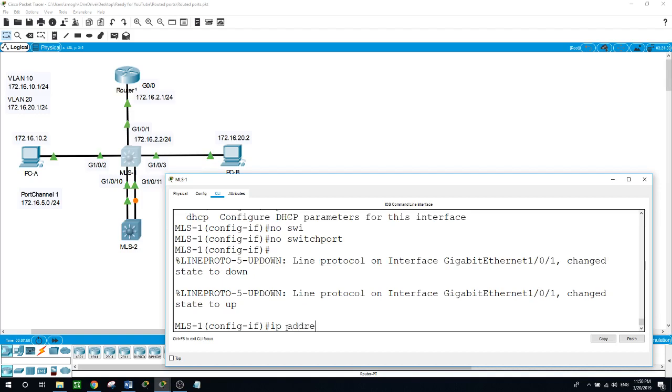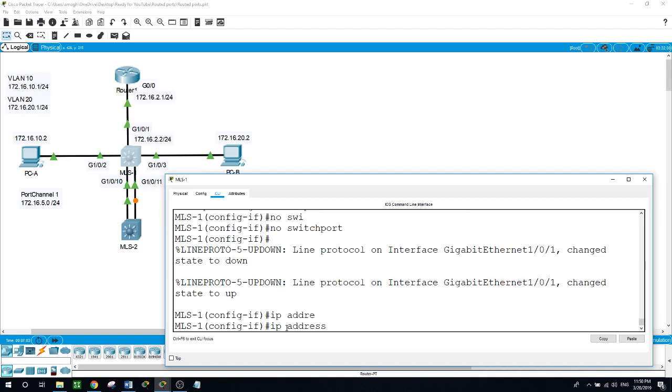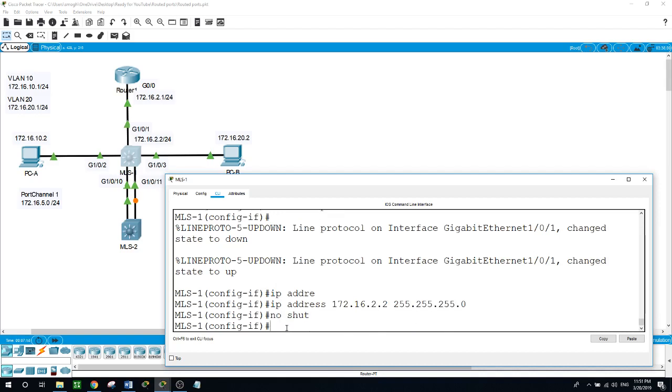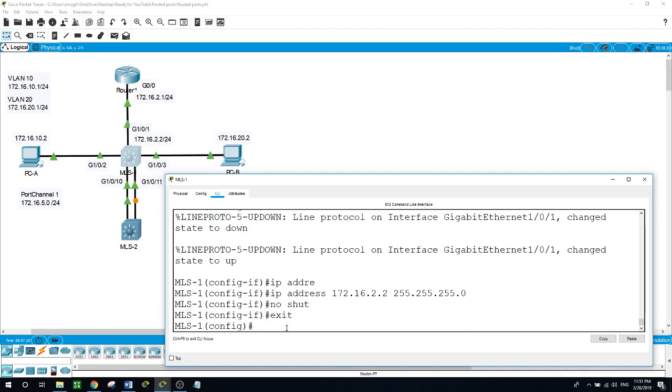Now if I try to type ip address, it allows me to, and then the IP address of 172.16.2.2 with a /24 subnet mask. I don't have to type no shut, but I'll just do it out of force of habit, since even if it's a logical interface, in some cases, based on experience, it's still not open, so type no shut to open the port.